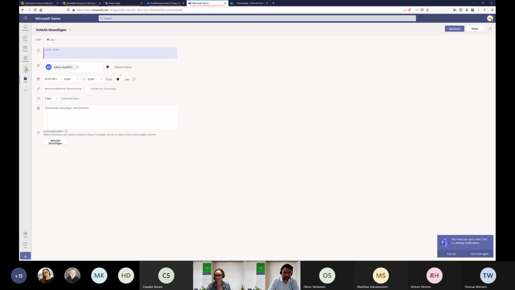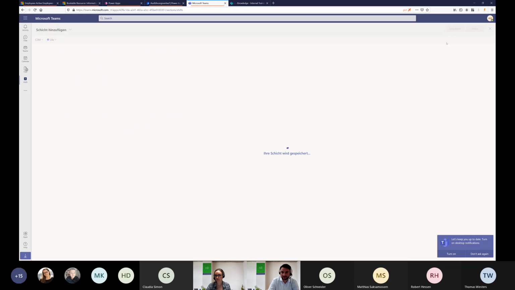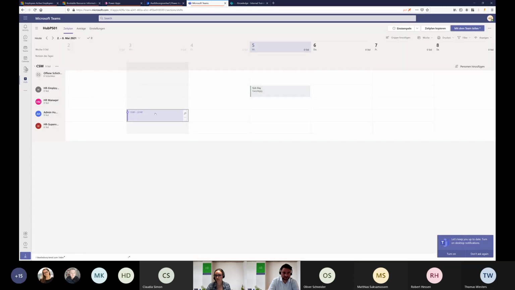So I define a shift there and I click save. And now a shift is there. You see this little star. The star means that it's not shared with the employee in here. You can use copy paste. So I'm just using my keyboard, copy pasting it.